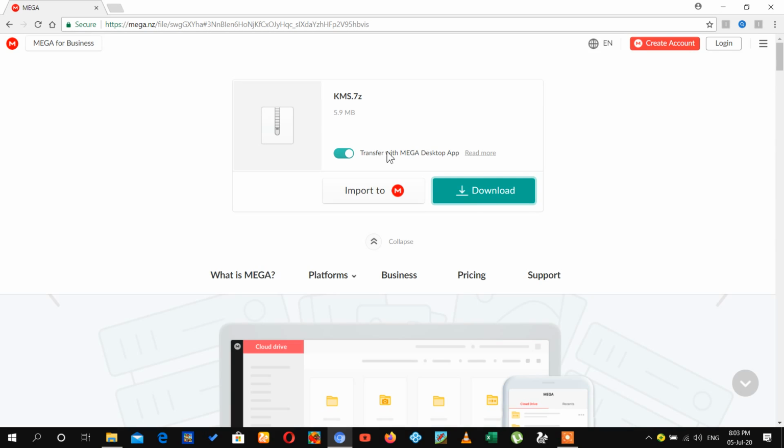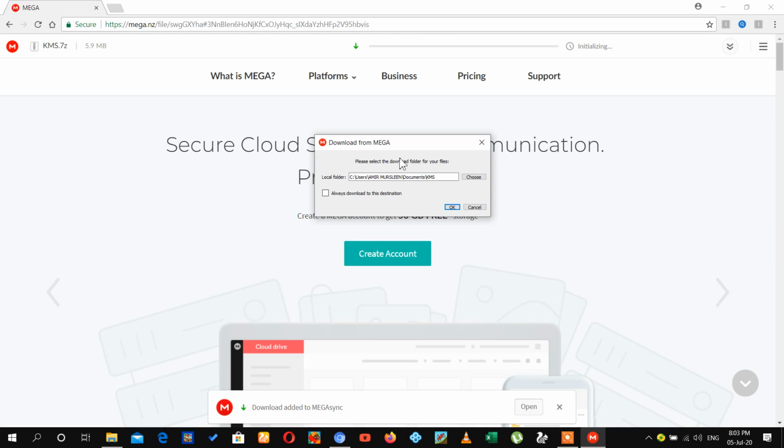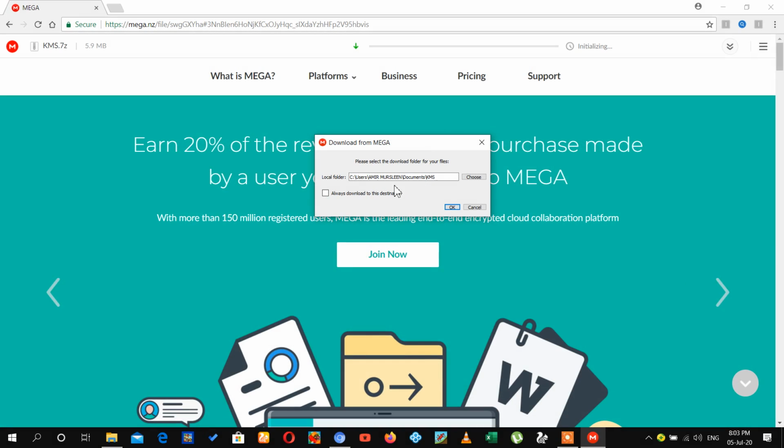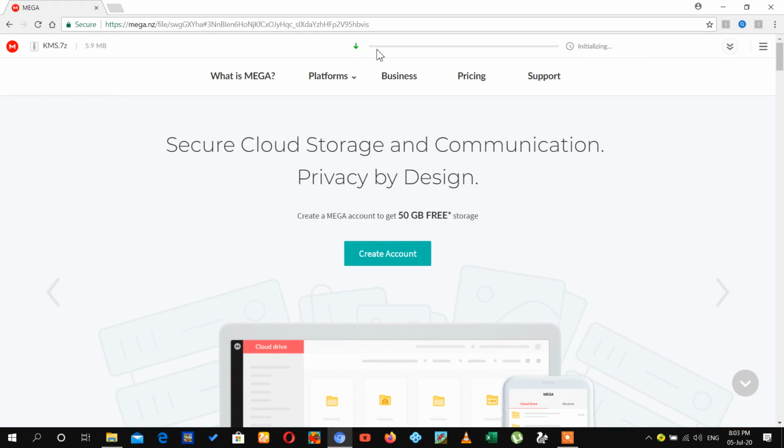So here is the download button, KMS 5.9 MB file. Click the download button. The pop-up menu will appear. It will show where you want to save this file. So I am saving it in my documents folder in the KMS folder. Okay. Wait for a few seconds, the file is downloading.